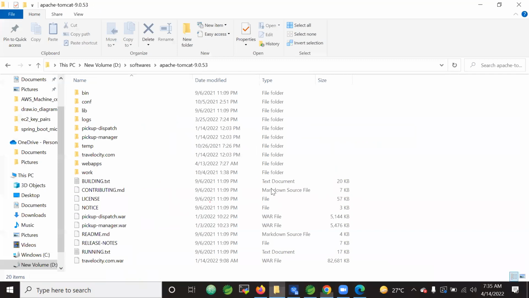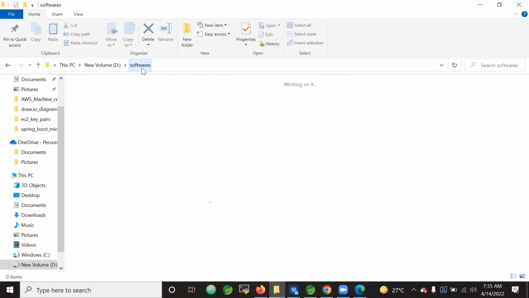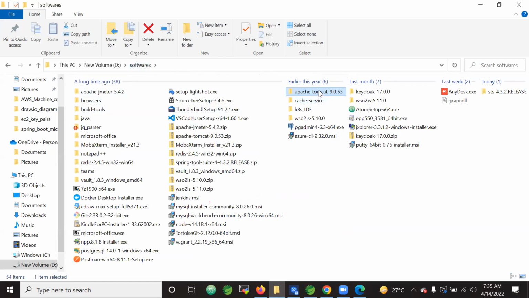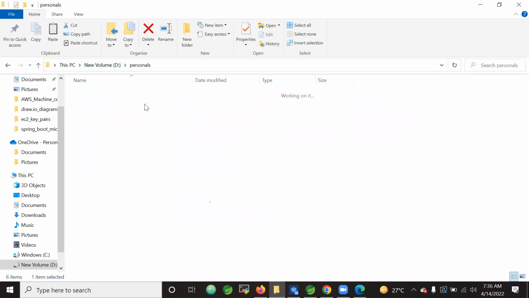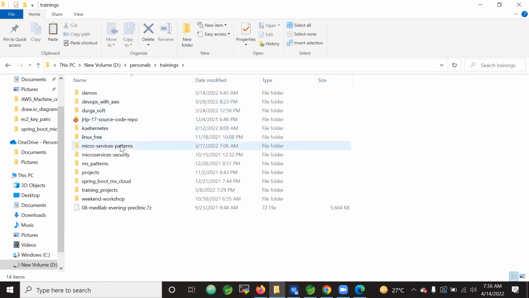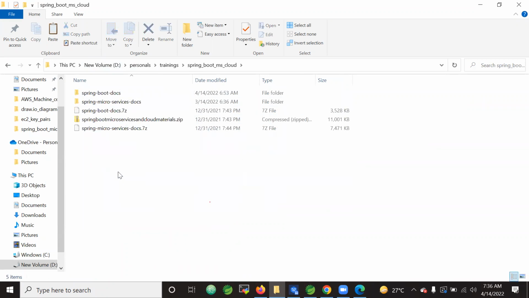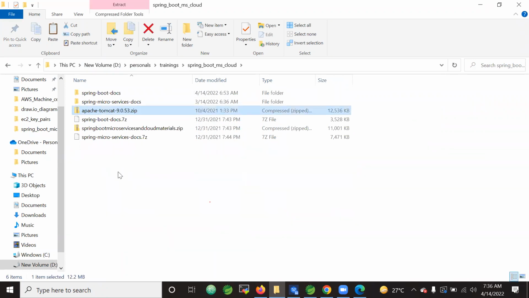Okay, so let me change the Tomcat path. This Tomcat needs to have all the other dependencies with it. So whatever Tomcat I have here, I can take it into a separate directory. Just copy it and let me take it into our separate directory, for example, projects and trainings. Yes, Spring Boot, MS Cloud. So here let me extract the Tomcat.